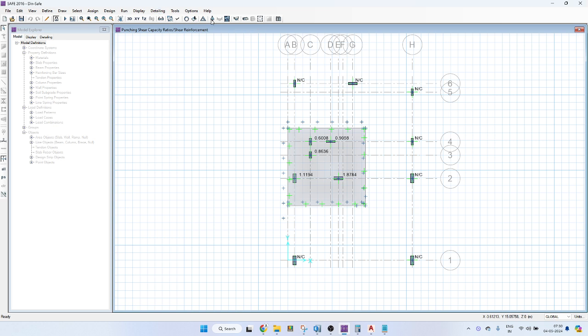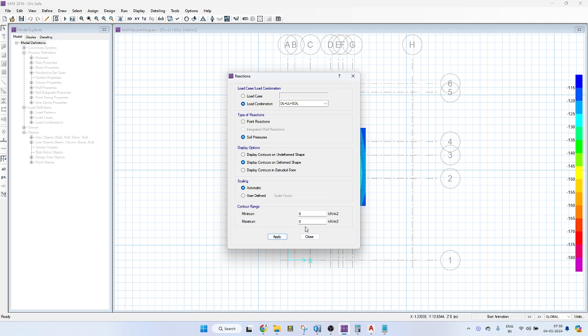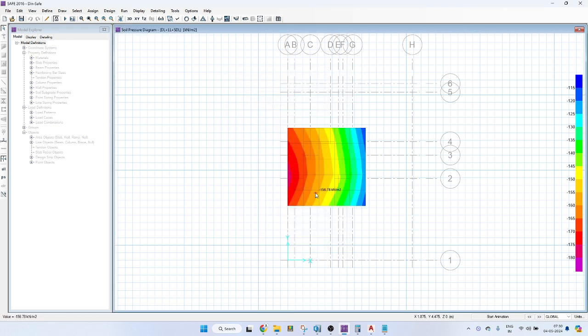And what next you'll check? You'll check the reaction forces. See, reaction forces are within permissible. 180 is the soil strength. So it is within 180, right? Everywhere.